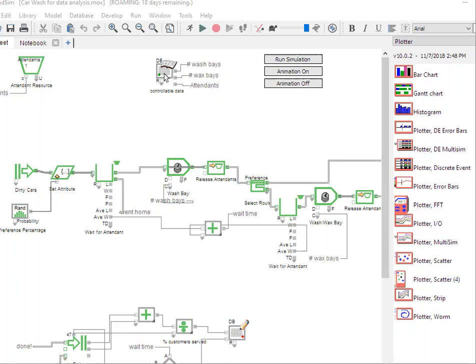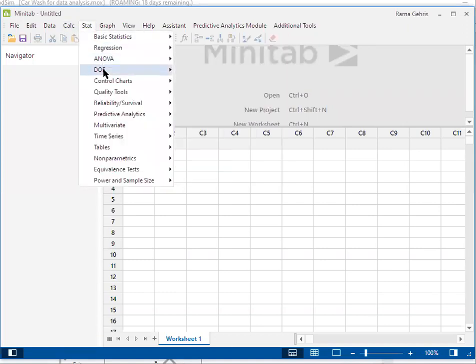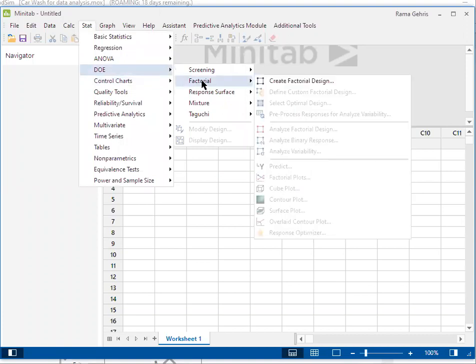So in this example, we have three pieces of controllable data, and we're going to vary them between a high and a low value in Minitab. So let's switch ourselves over to our Minitab window. In our Minitab window, if you don't have a new window open, make sure you open a fresh worksheet. And then we're going to go to Stat, Design of Experiment, Factorial, Create Factorial Design.